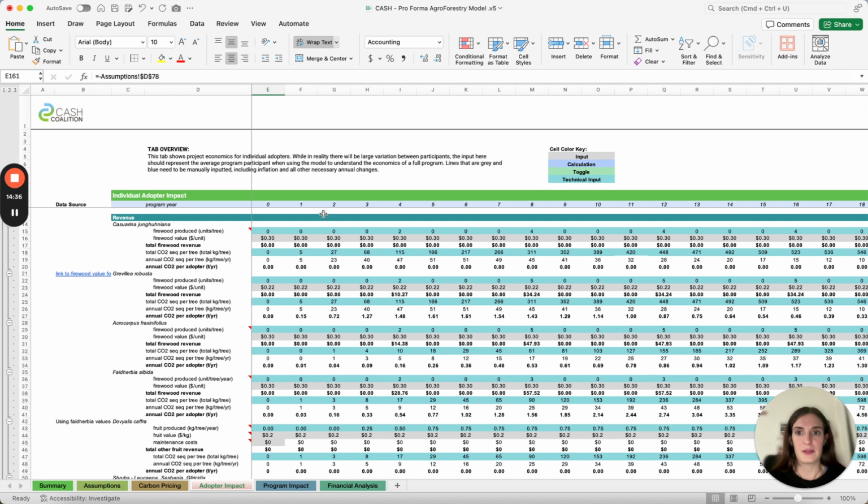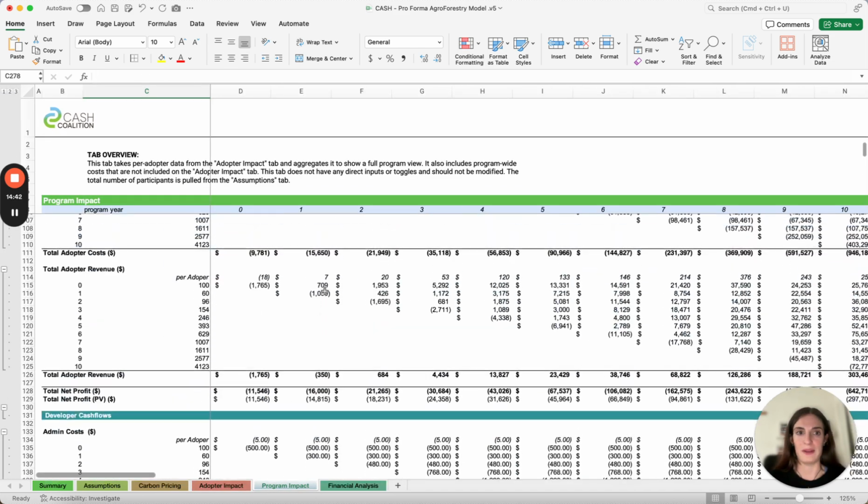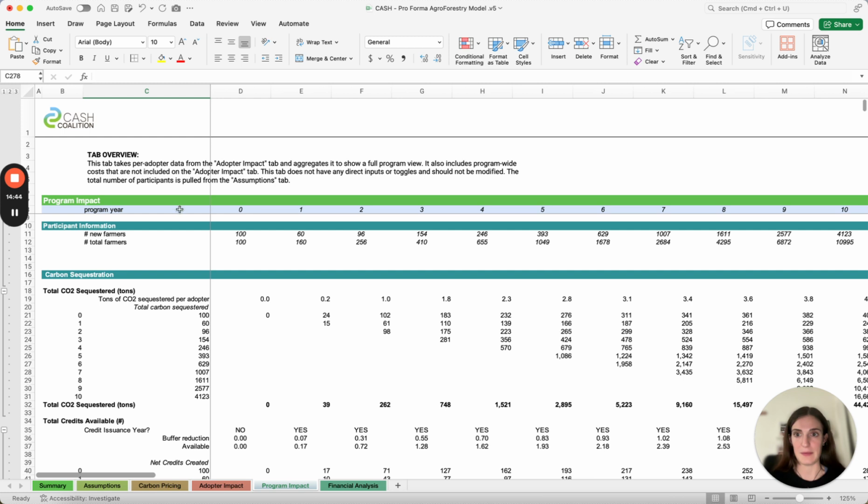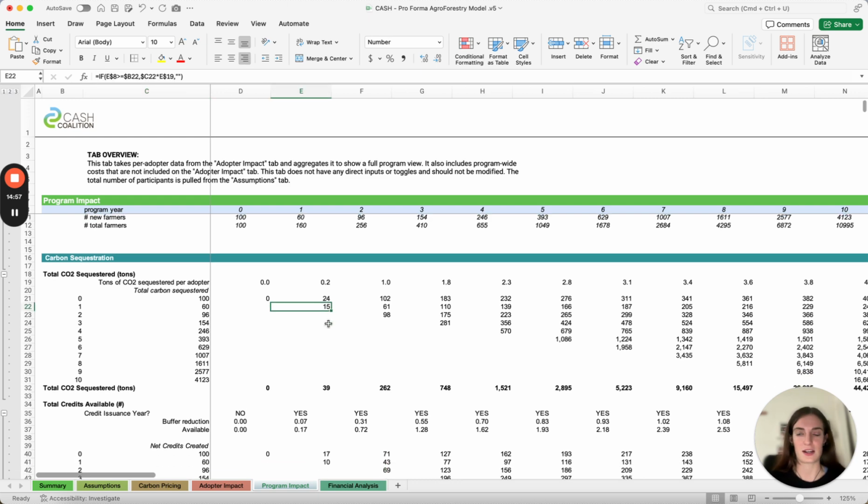So from this tab, the individual adopter tab, all of those project economics are rolled up into the program impact tab, which is shown here. So this takes all of the participant information, so the number of participants and the number of participants that are added each year, and calculates the project economics on a full project economic basis.